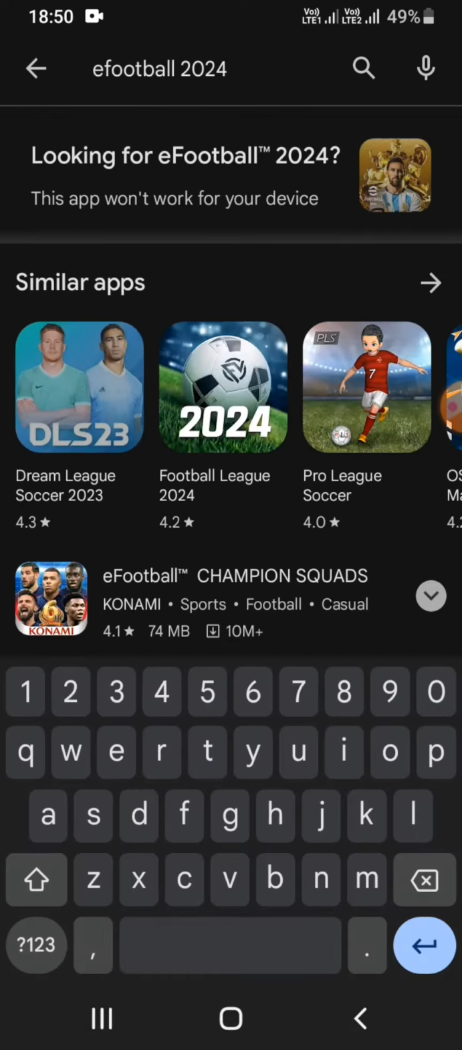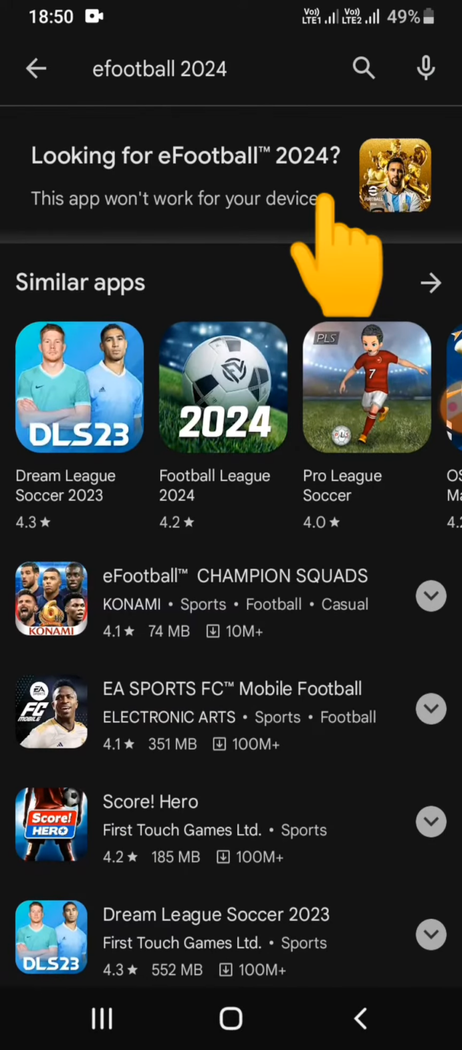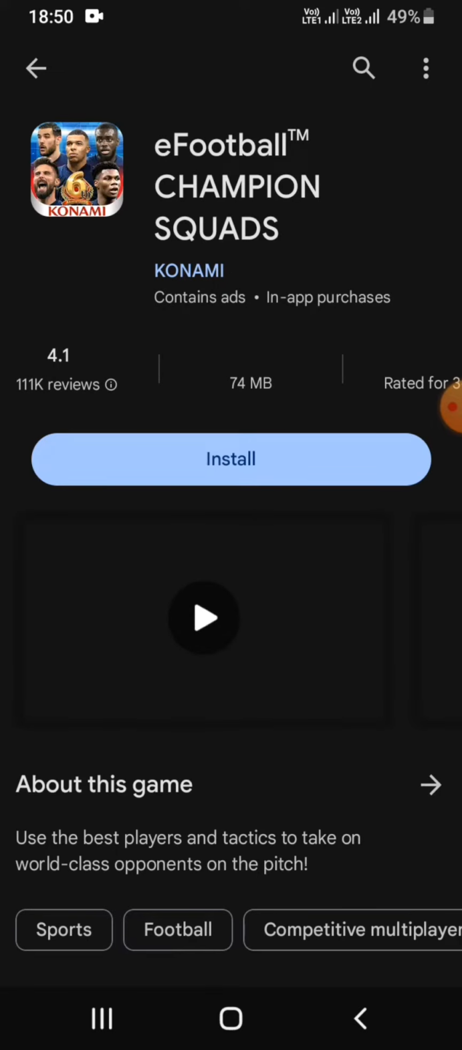Now in the search results, as you can see, this app is not available on my device. This application does not support my mobile phone. So I'll show you how you can download that application if it is available on your mobile phone or if it supports your mobile phone. So I'm just gonna select this particular application to download.